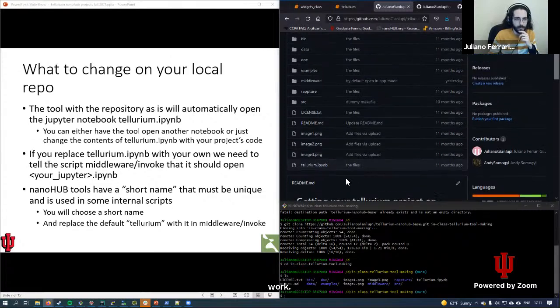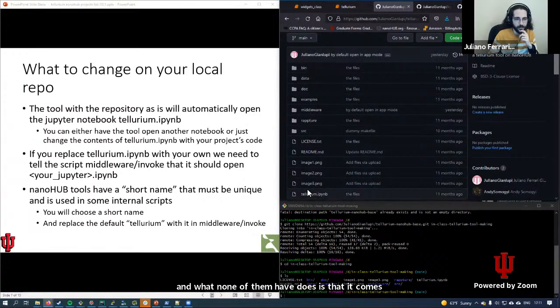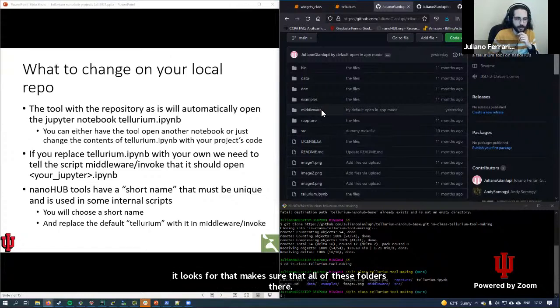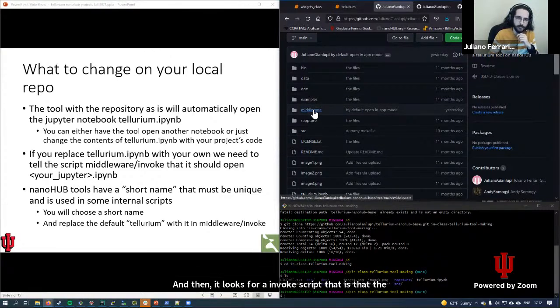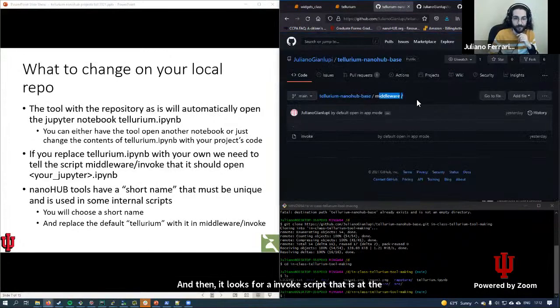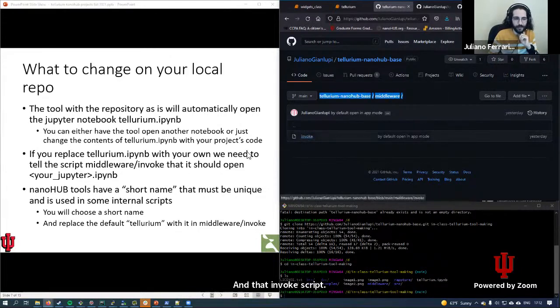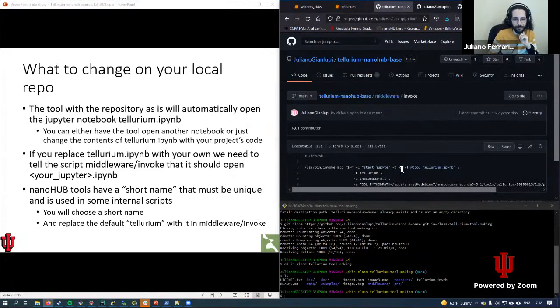And what nanoHUB does is that it looks for that, makes sure that all of these folders are there, and then it looks for an invoke script that does the actual launching of the tool. And that invoke script is named invoke and always lives in middleware. And if I actually open this here on GitHub, we can see that it's a bunch of Linux commands, and we don't need to worry about them. But we can already see where you are going to change which notebook should be opened. So we are going to change that later.